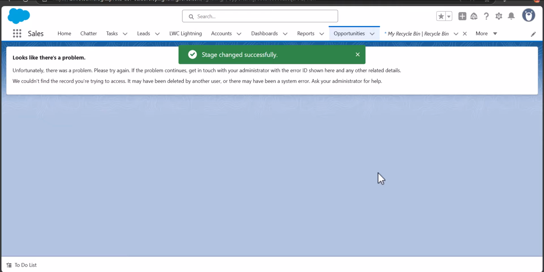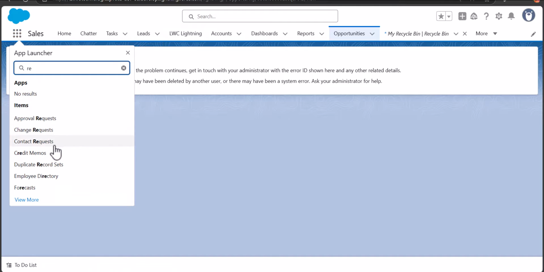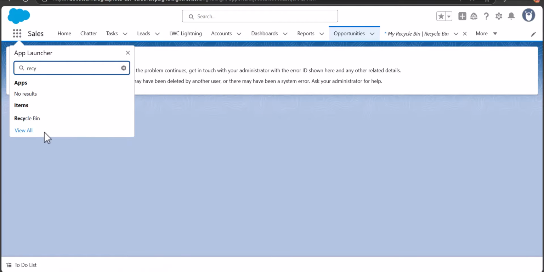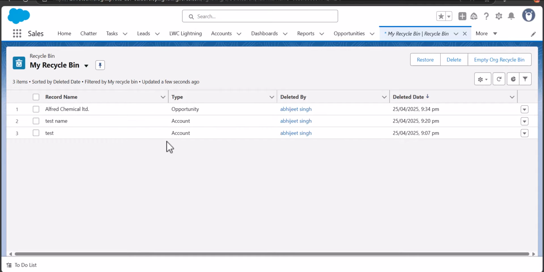In the same way as I've shown you in the previous example, you won't see the record over here, and this message will appear on the screen showing that this record is not accessible. Why is it not accessible? Because it is deleted at the moment. Now I will show you the same deleted record in the recycle bin. Here in the recycle bin, you can see this deleted opportunity record that we have deleted with the help of record trigger flow. So this is how you can auto delete a record in Salesforce using record trigger flows.